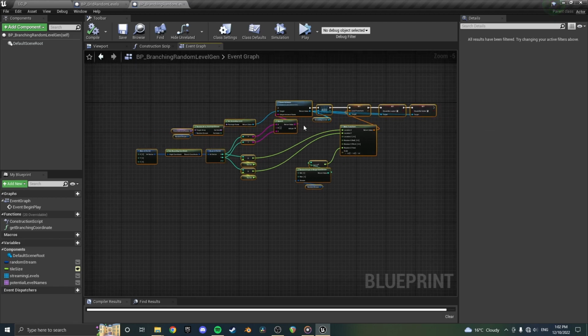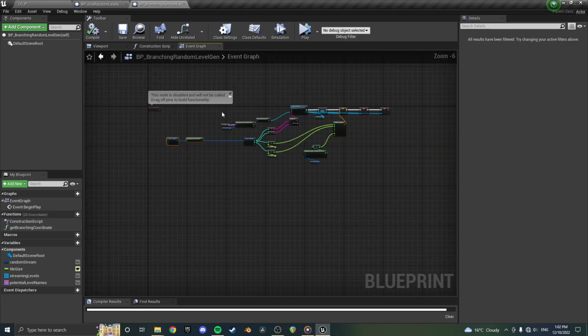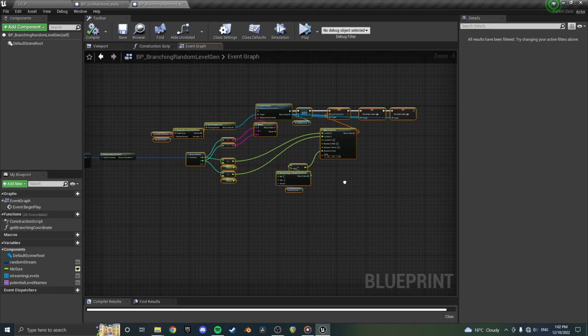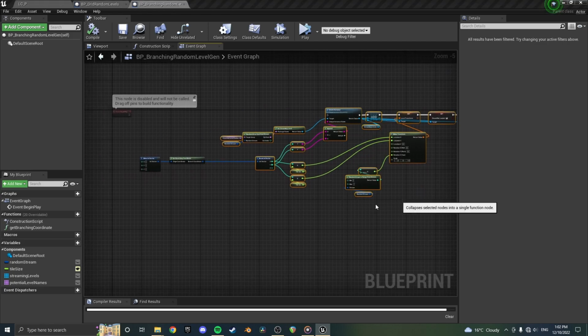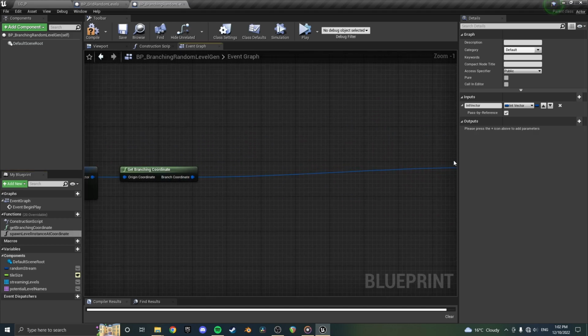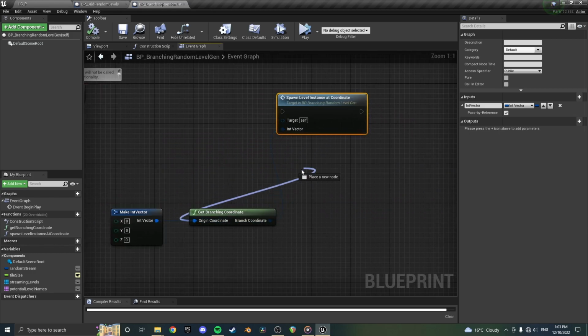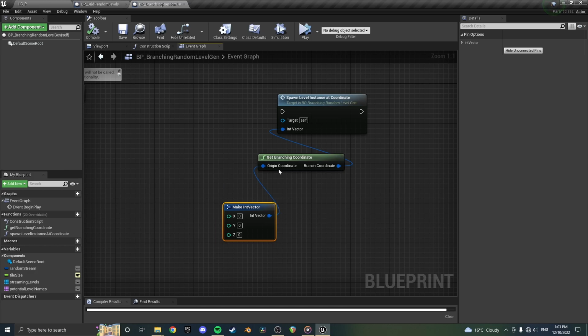So this whole thing is spawning a level instance at whatever coordinate you give it. So if we cut that right there like this, and then collapse that to a function, this is saying spawn level instance at coordinate. And then the int vector coordinate is just in there like that. Okay, so that's spawning a single level at this coordinate.